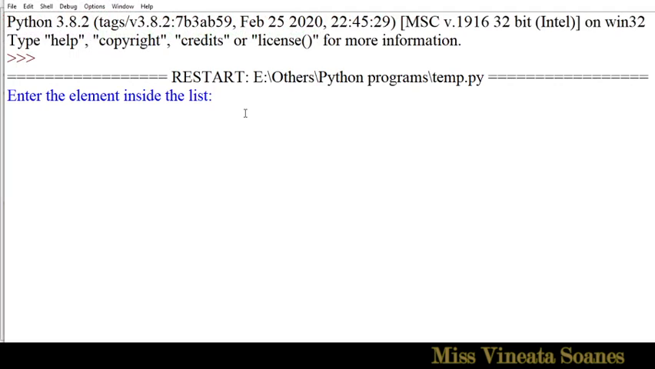Let's see. The first thing you have to do is enter the elements. Actually you should add an s there, so elements, many elements will be there inside this list. Let's say I give 23 and 3, then 45, then I repeat 23 again, another 23, then 3, then I hit the enter key.